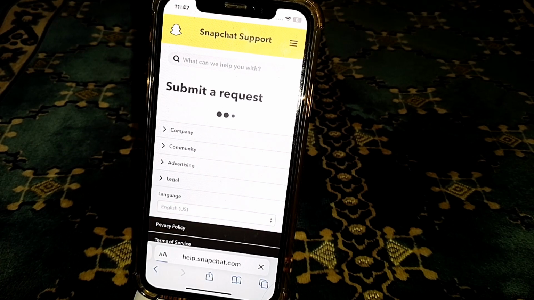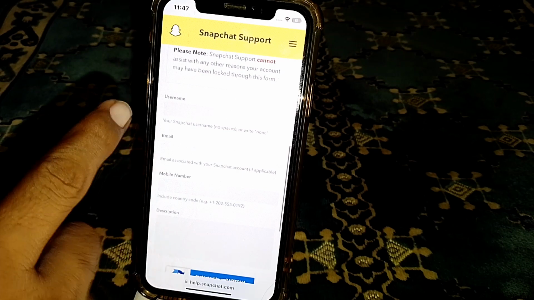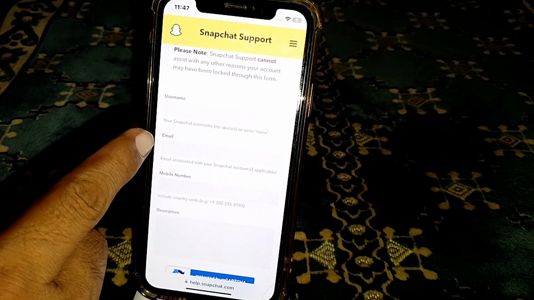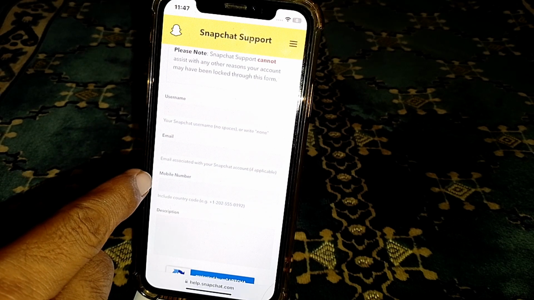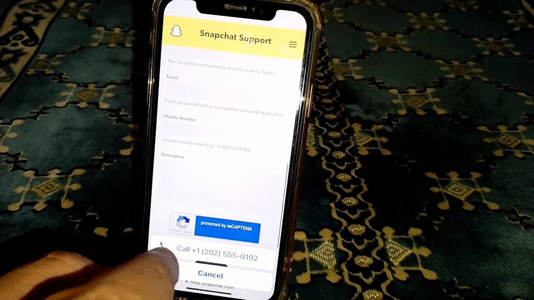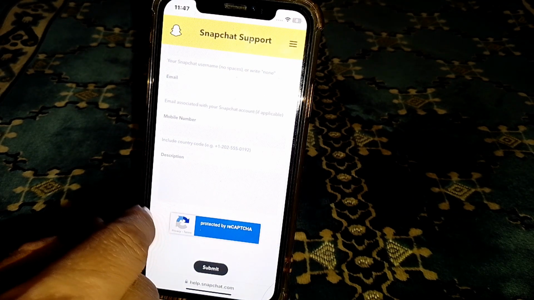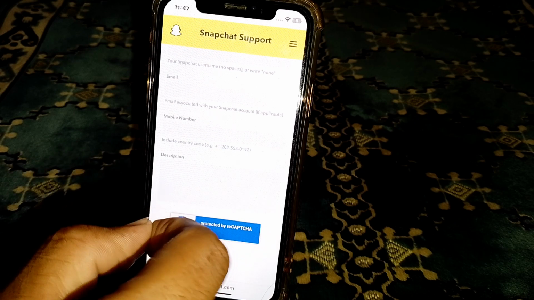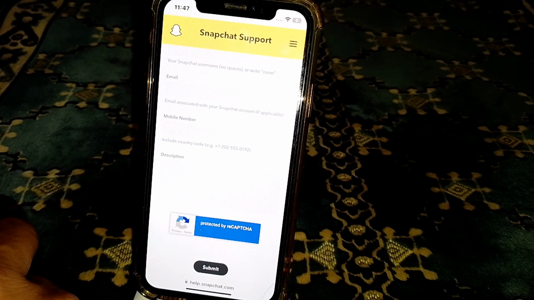Now wait some seconds. After that, scroll down, and you can see the username part. Put your username here, and here put the email address associated with your Snapchat account, and here put the phone number including your country code, and here briefly explain that you want to log in to your Snapchat account. It's showing that your device has been banned, so you can tell them that you will not make the mistake again. After that, hopefully your problem will be fixed.